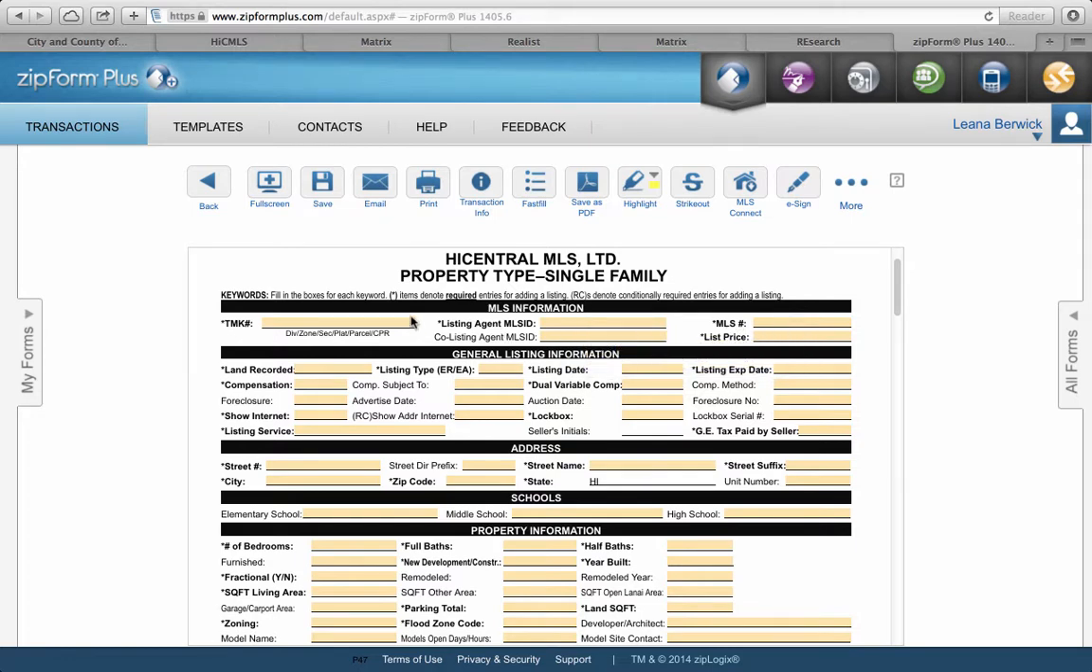Now, just to point out too here, all of the items that are highlighted in bold with a little asterisk next to it, those are required fields. So whatever happens, you must fill something out here, because otherwise the person inputting this into the system would not be able to move forward to the next step. So these boxes must be filled in. So again, your MLS ID number.